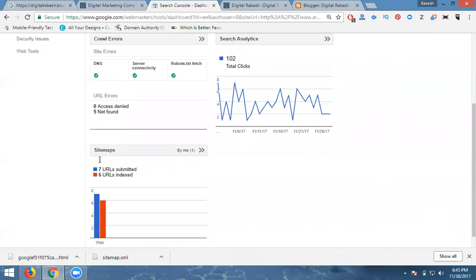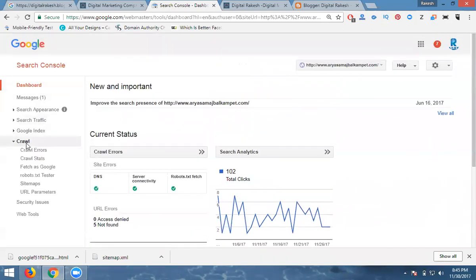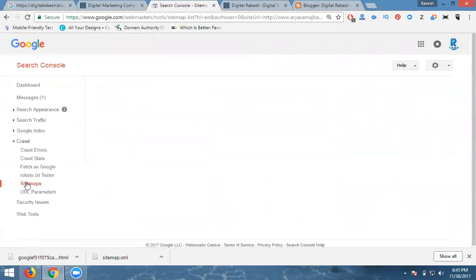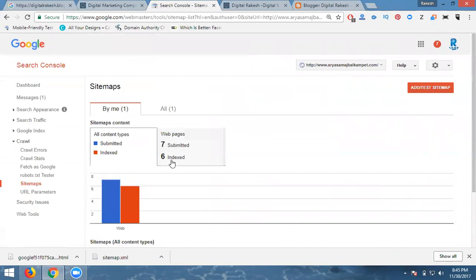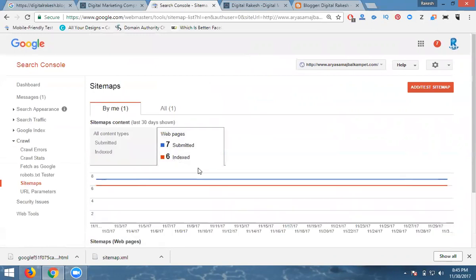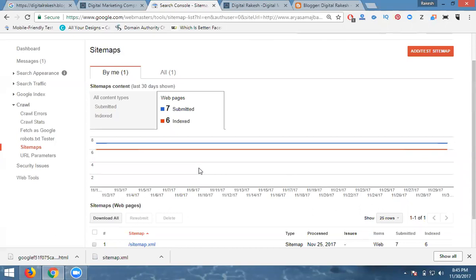In the Webmaster, the option is crawl. Click on sitemap. We can easily find out. Out of 7 pages, 6 pages are indexed. My website total is 7 pages. I'm indexing for 7 pages. One page will not be indexed.